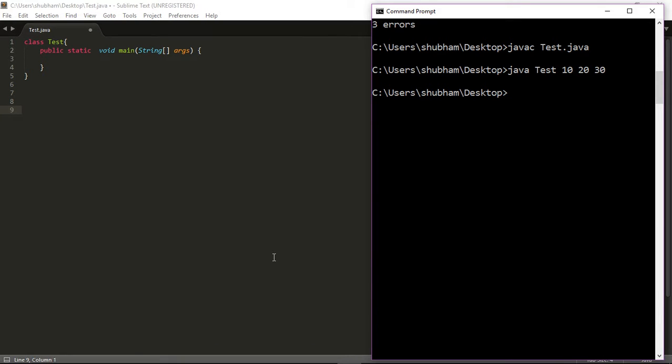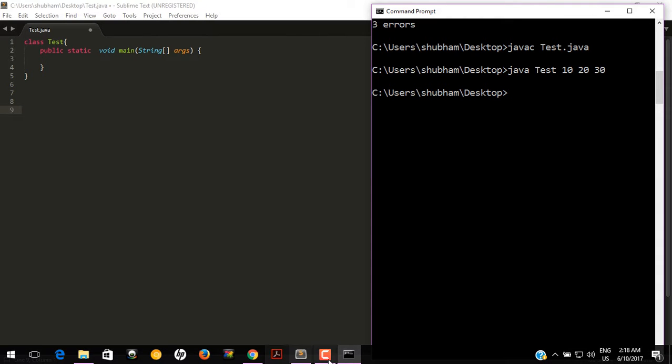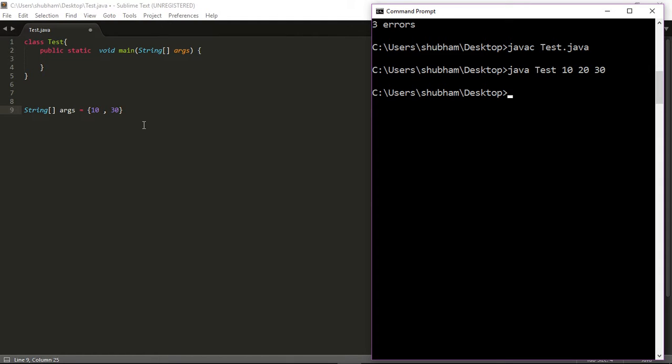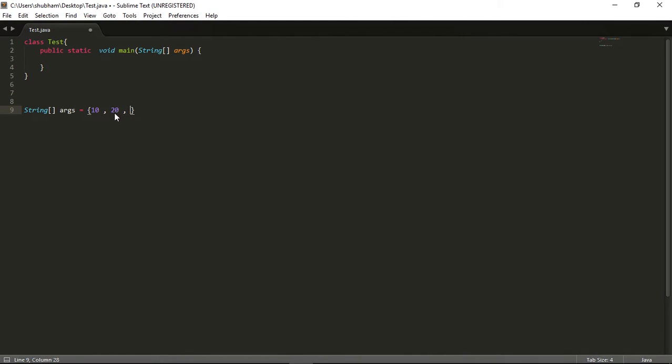Since I am supplying 10, 20, 30 here, JVM will create a string array named args and will initialize it with the values 10, 20 and 30, and will pass this array to the main function while invoking it. Since the command line arguments are passed as an array to the main function, we can access them inside main just like we access the elements of an array.